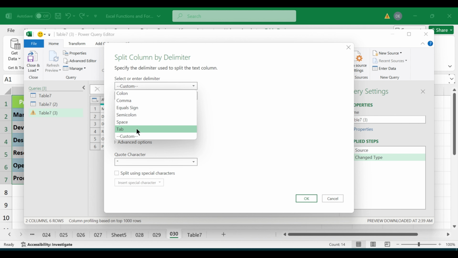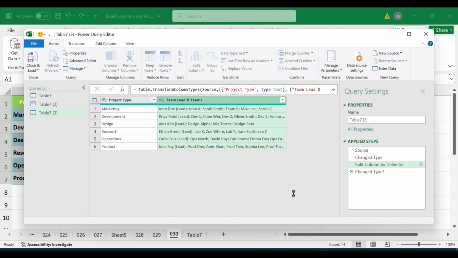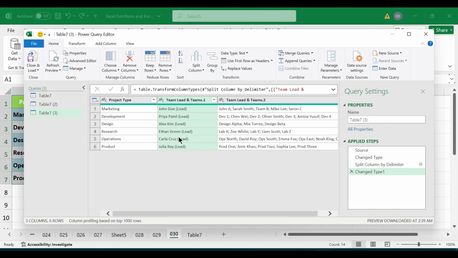Select Custom, choose a colon and space, and split it at the left-most delimiter. Then click OK. Now, we have split the team lead and the team members.